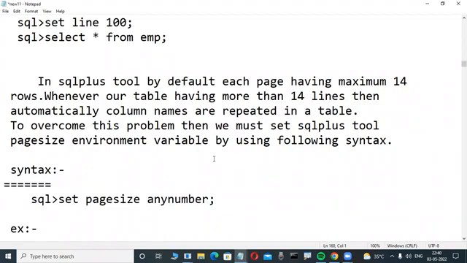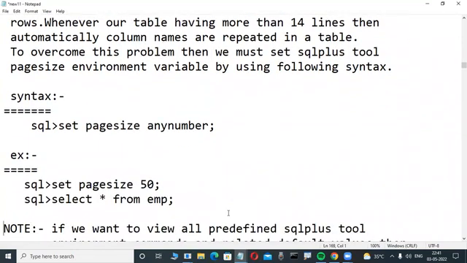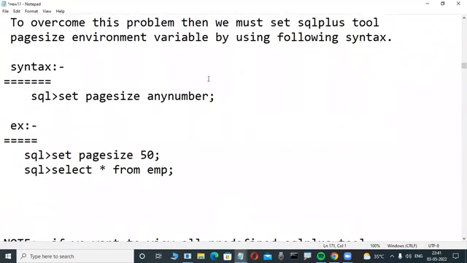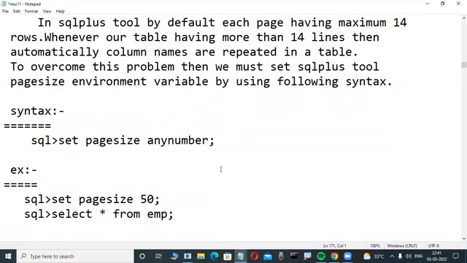Syntax: set pagesize any number. Example. In this syntax, Oracle Corporation lets you set the page size to a number of your own wish, more than 14. Automatically, that number of rows will be treated as a page.